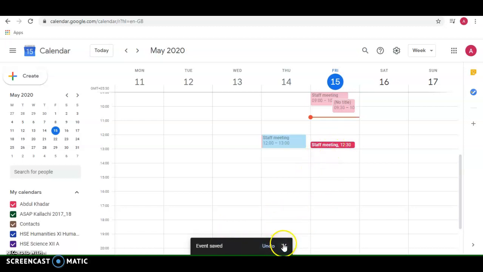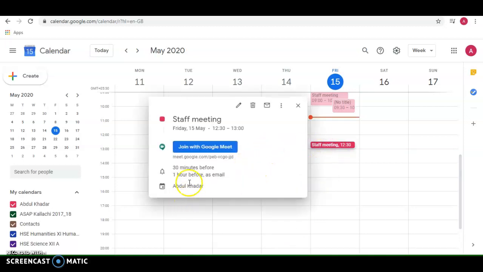We can do this thing. Just click it. If I click it, I can find details of the meeting. Staff meeting. This is the 30 minutes before, 1 hour before email, 30 minutes before other notification. Okay, these are the things we have already said.